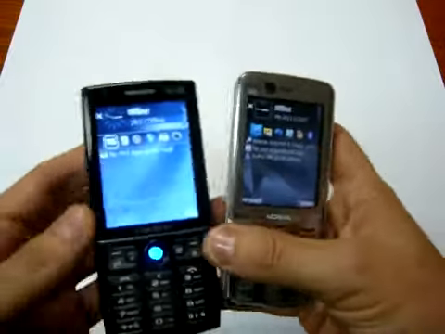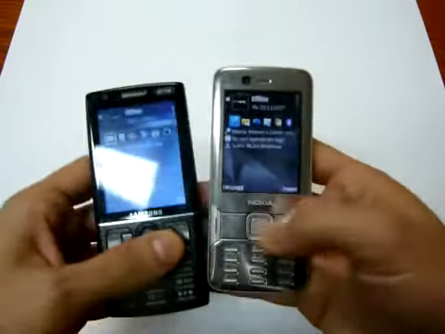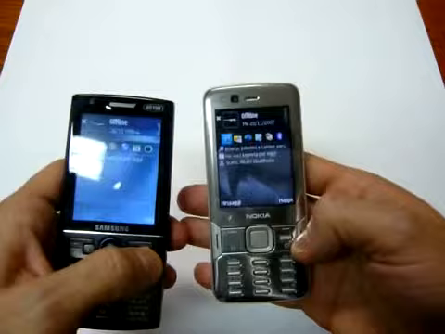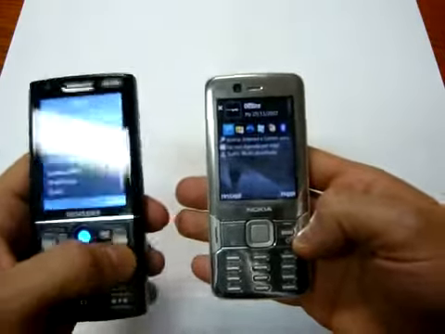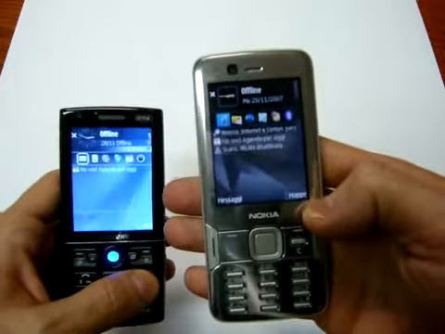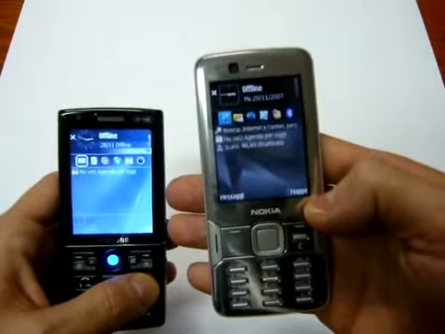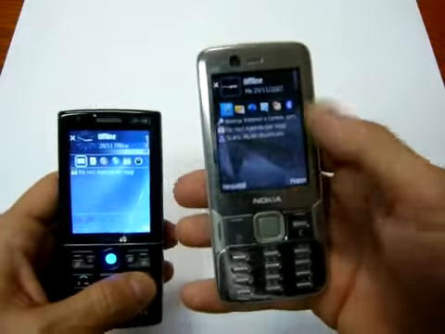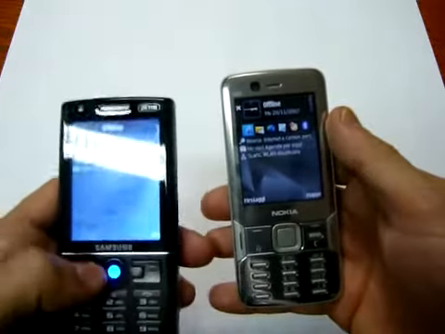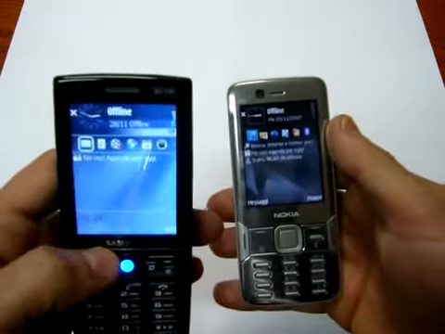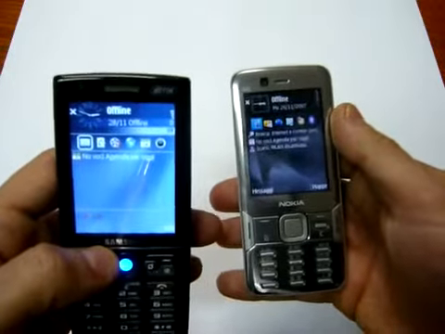Let's start from the front part of the phone. As you see, the screens are different. We have a 2.4 inch on the Nokia with a resolution of 240 by 320. The same resolution but a bigger screen on the Samsung. In fact, we have 2.6 inches.